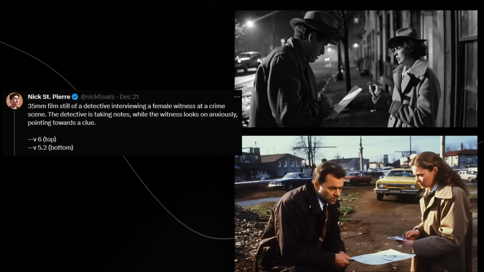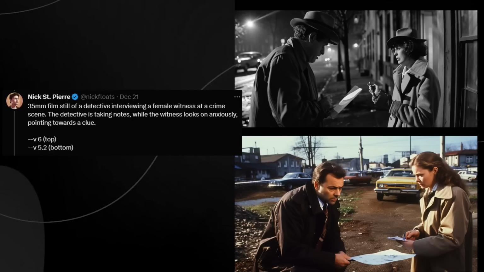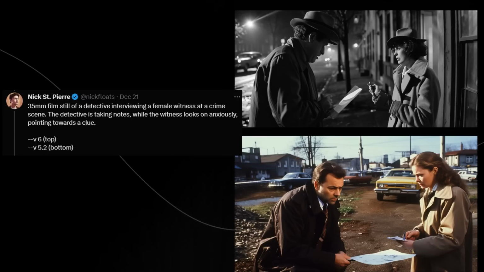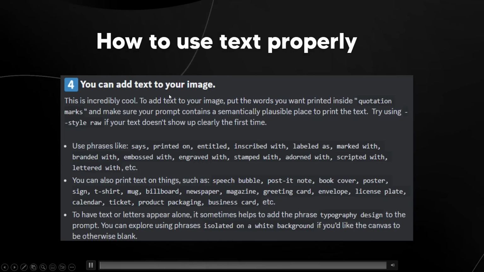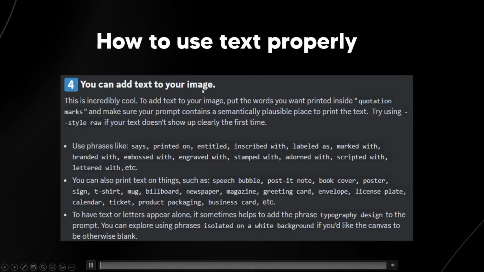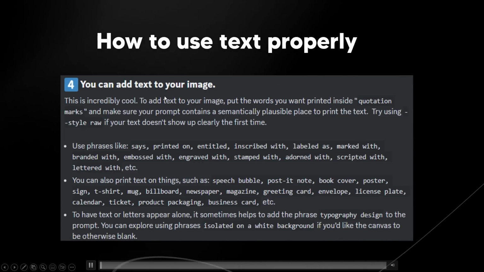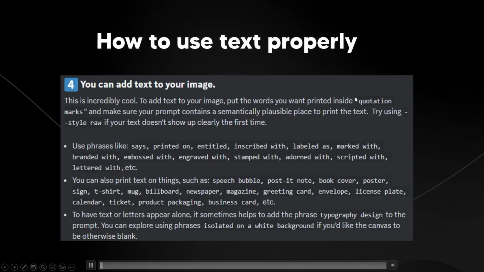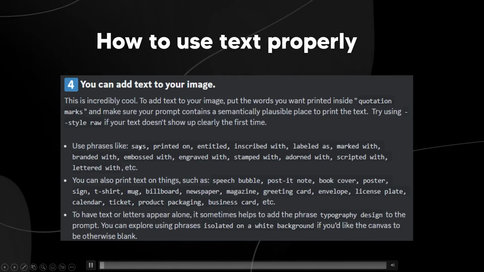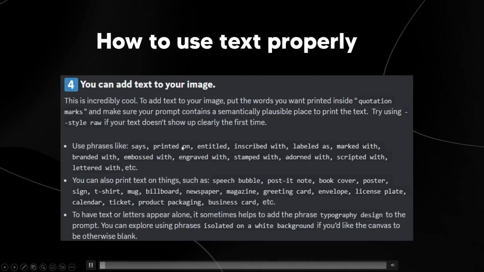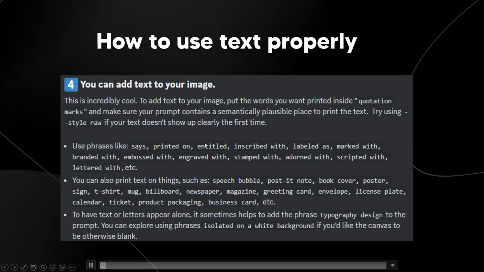But anyways, now that you've seen the images, how do you deal with text properly? Because you might be thinking, okay, you told us you need to prompt, how on earth do you deal with prompting properly? So essentially, you can add text to your image. If you want to add text, all you need to do is just add it inside quotation marks, use your words, and of course, use the other words that describe exactly how that text is.